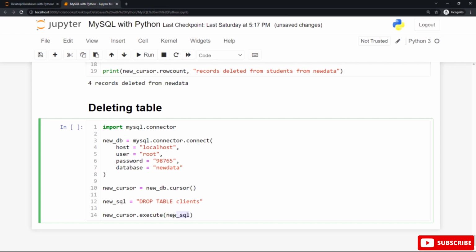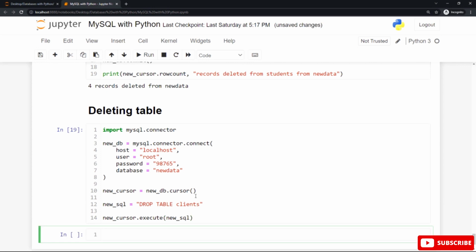Instead of using the variable name as an argument for the execute statement or the execute method, you can put this statement here inside the round braces of the execute statement. But this is more clear, understandable, and readable for everyone. Now if you hit shift enter or shift return to run this program with no errors, the table called clients is deleted from the new data database. Hit shift enter or return or use the run button and you can see no error. This table is completely dropped or deleted from the database called new data.